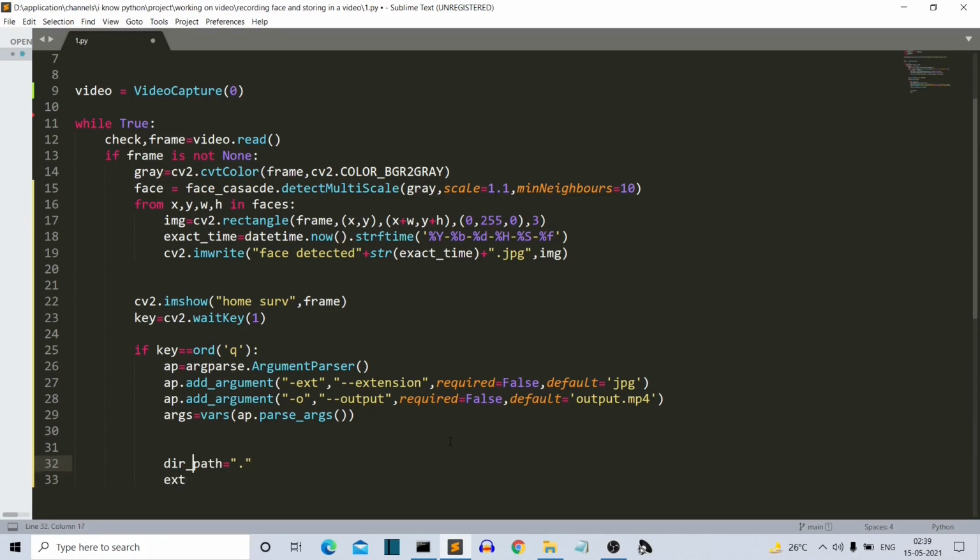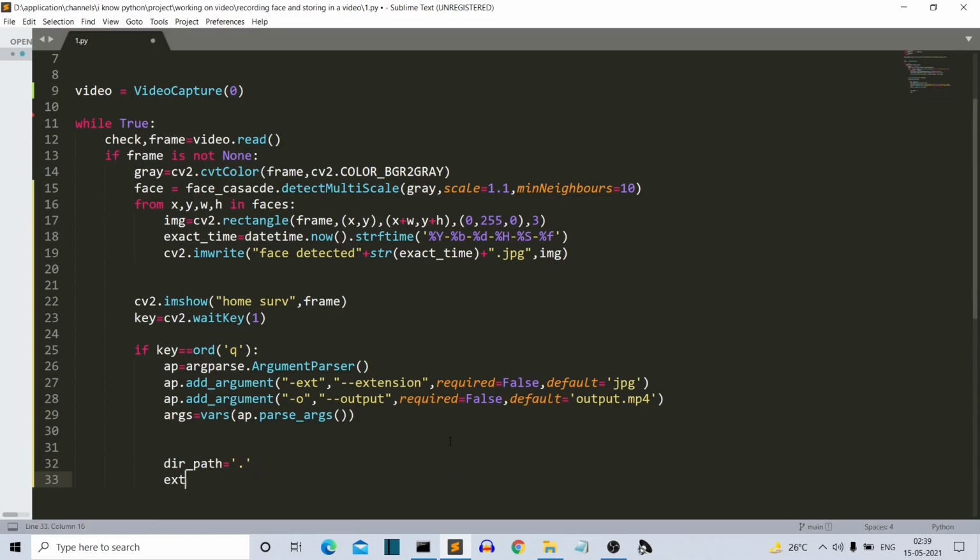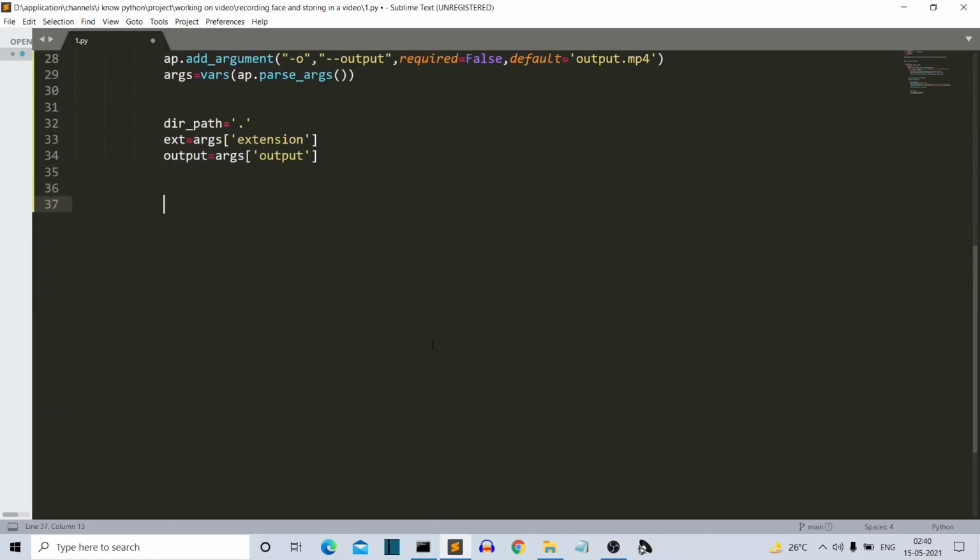Then the first is input. So the argument variable name is extension here. So we'll write extension and do the same for the output. Then what we'll do is we'll create an image variable and we'll store an empty list in this. This list will have all the names of our image files.